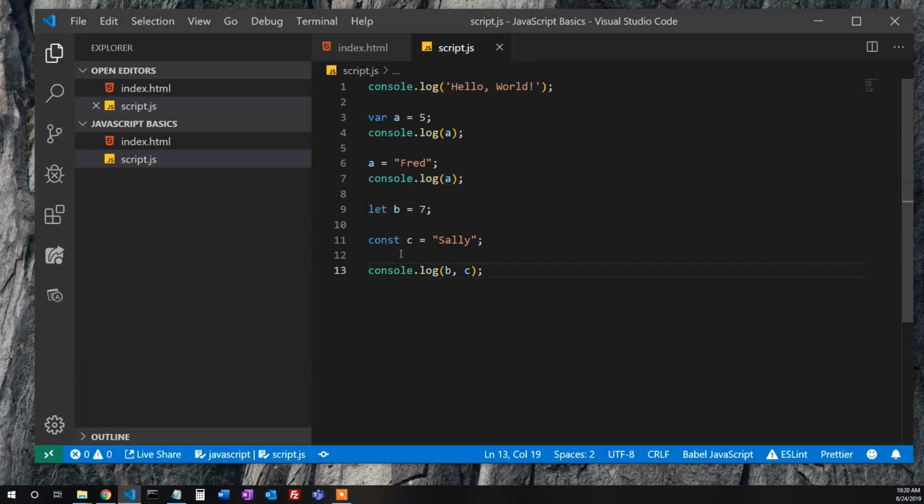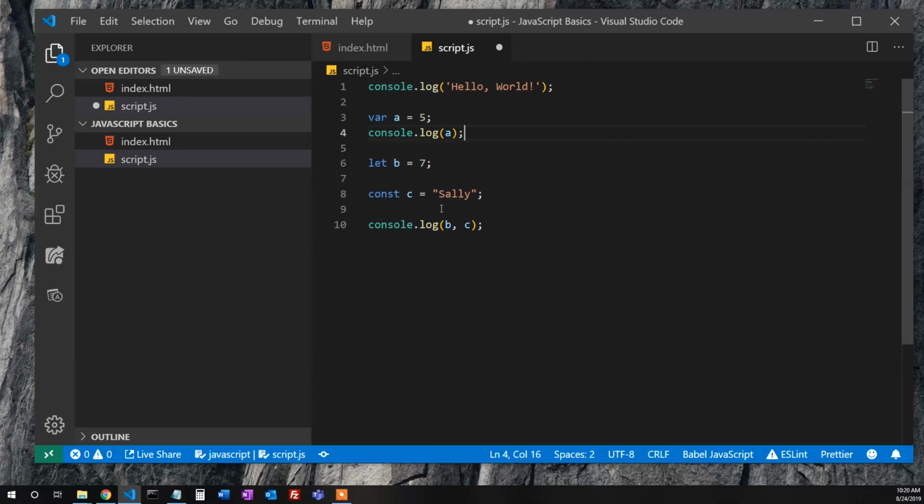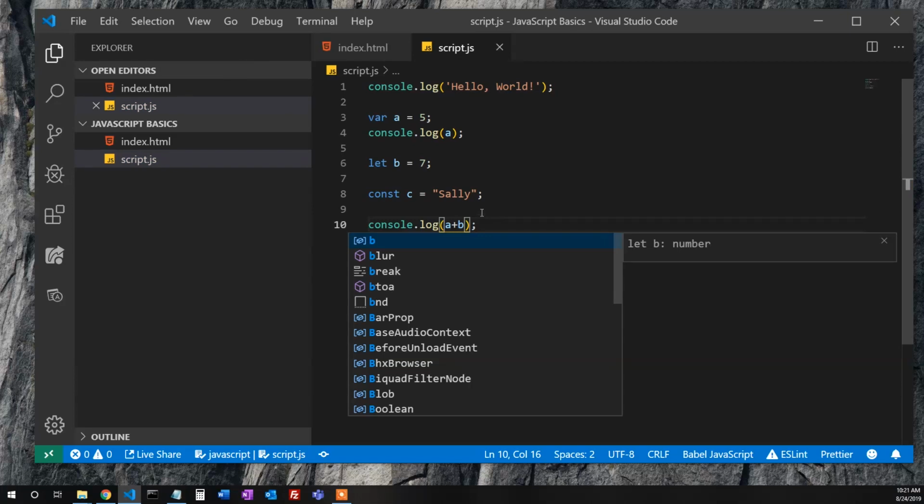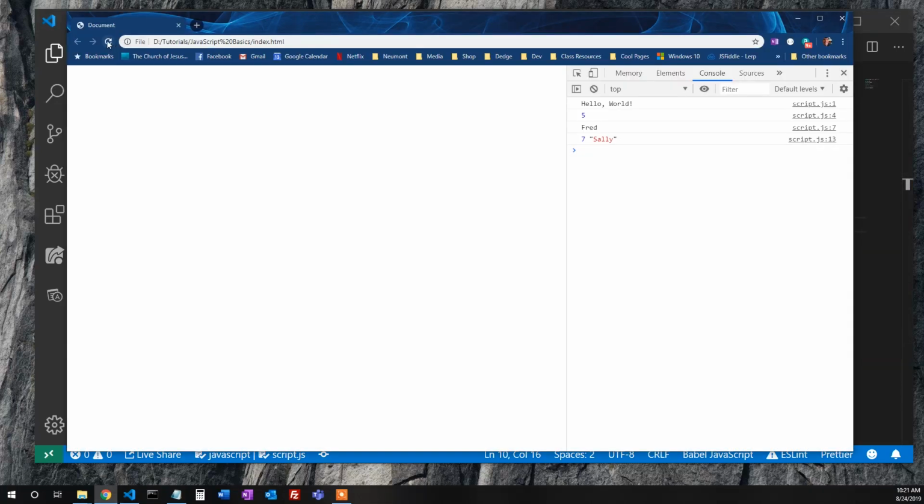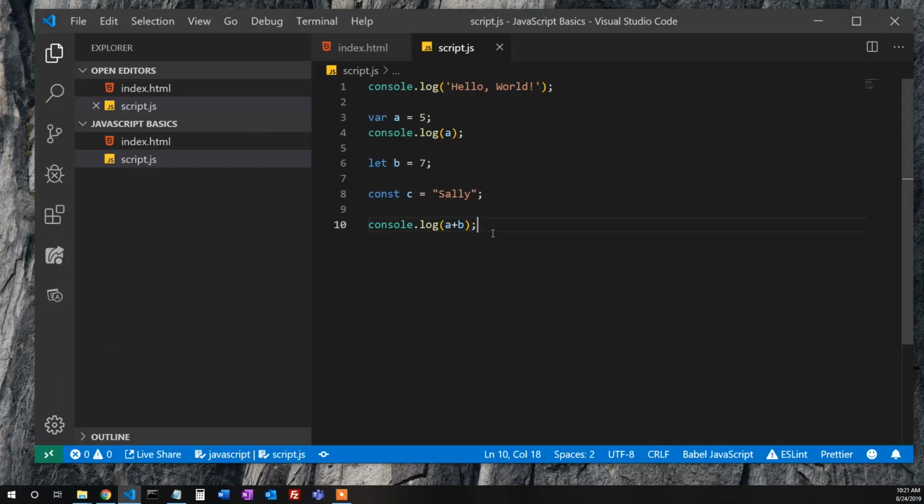I can get a little more creative here. Let me change A back into, you know what, I'm just going to get rid of this line. So A now equals 5, B equals 7. And so if I wanted to, I could say console log A plus B, or 5 plus 7. And if I refresh, it added them together and I got 12.